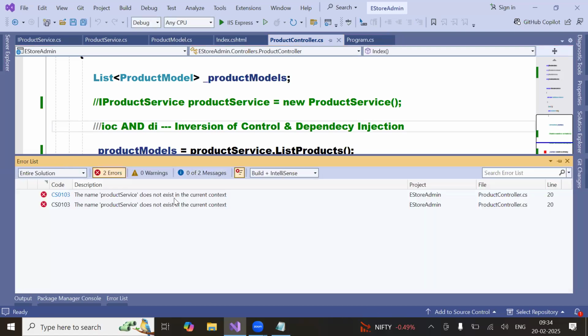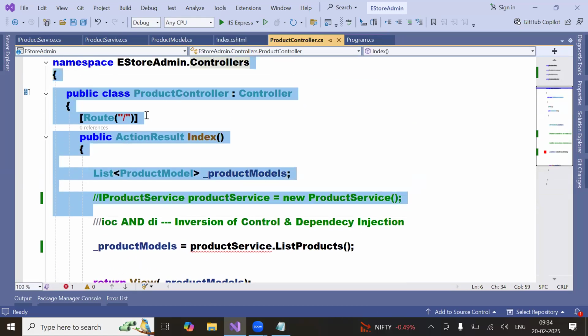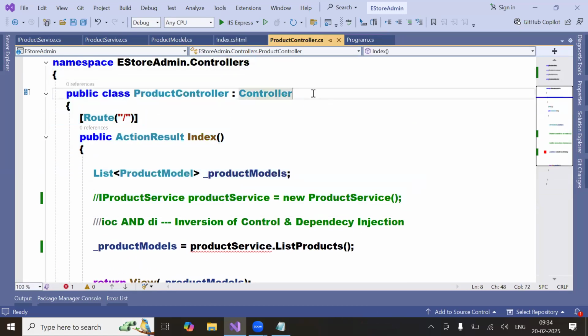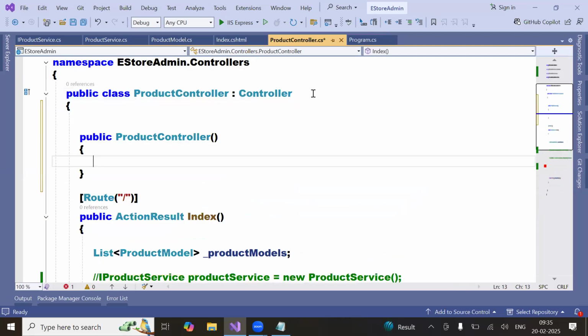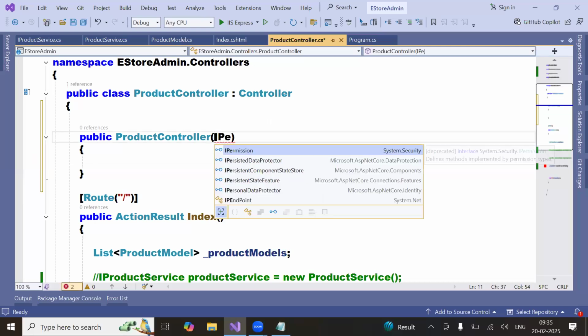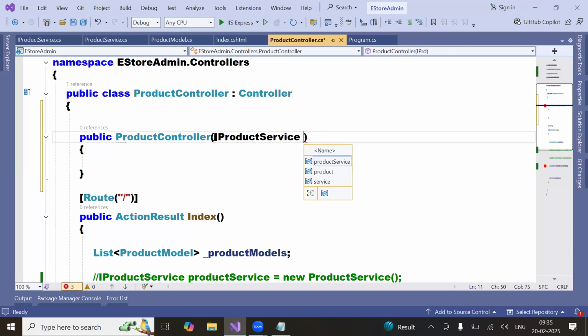I get an exception. What is that? The name 'productService' does not exist in the current context. So what you need to do is, in the constructor of the controller, I am going to inject the IProductService object. Which object am I going to inject? Product service. Understand my point?